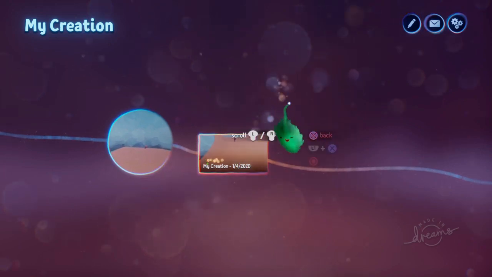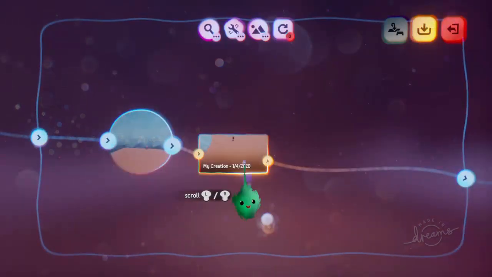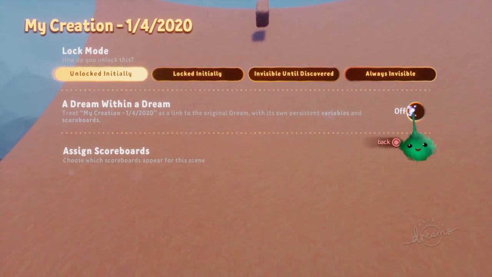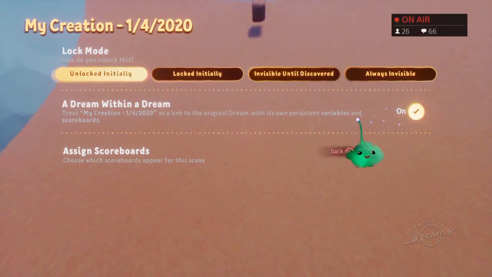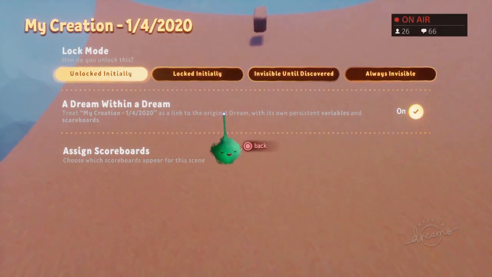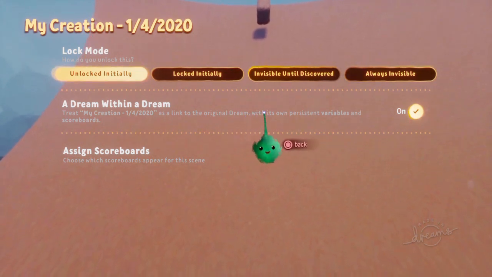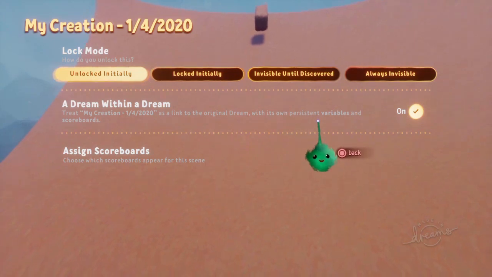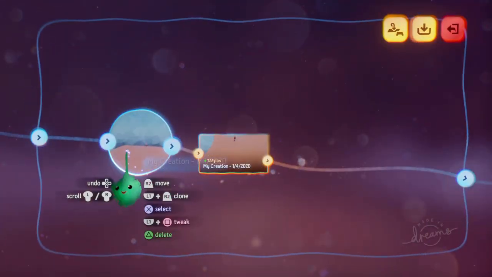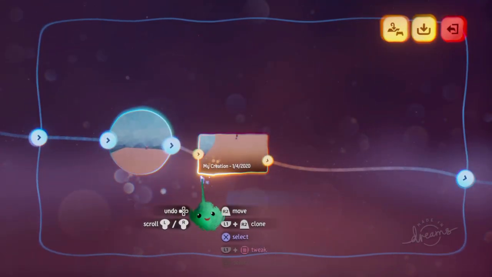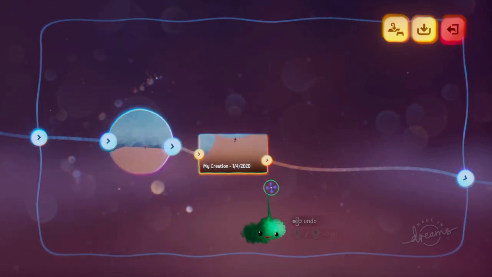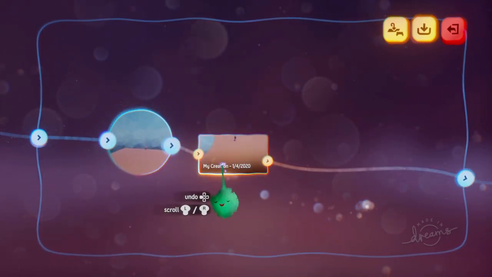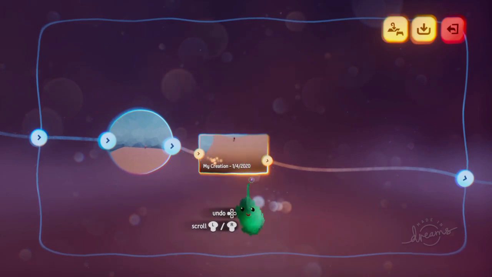But there's another setting. If we edit it and we turn on a dream within a dream, that means it's a link to the original dream with its own persistent variables and scoreboards. So that means it won't be able to read the variables from here. It's like you're going out of this dream entirely and then loading up this dream separately.